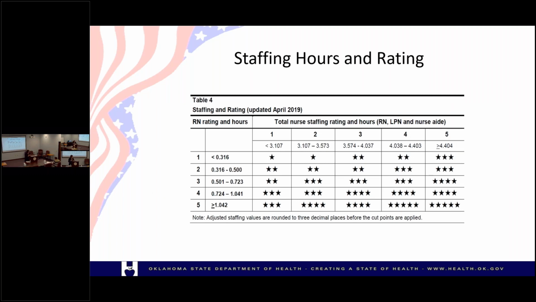There is also a cut rate table. I did check, and it says April of 2019, but this is the most current one. There's not another one out there yet. So at the top of that chart, you will see where it says total nurse staffing rating hours, and that again includes RN, LPN, and nurse aide.